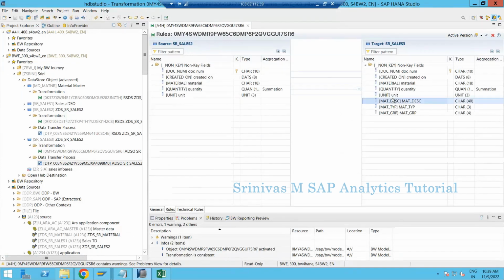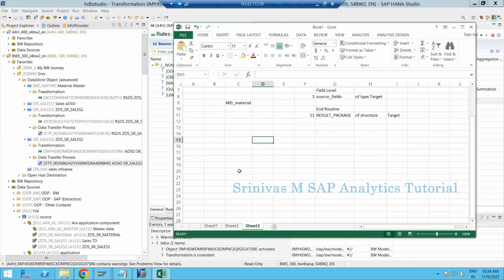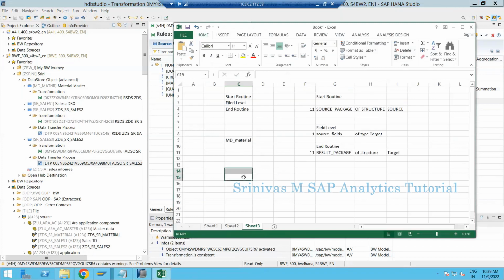So when you are writing a field level routine, for example, let's say description. In general, when we go for a field level routine, you do one-to-one mapping from here to here, and you want to do something. For example, the description is not there. In a field level routine also we can write some logic. As I said, a field level routine is record wise, not table wise. For each record the field level routine will be executed.